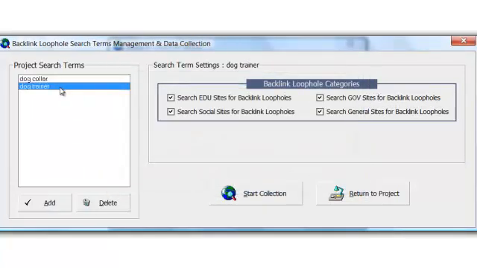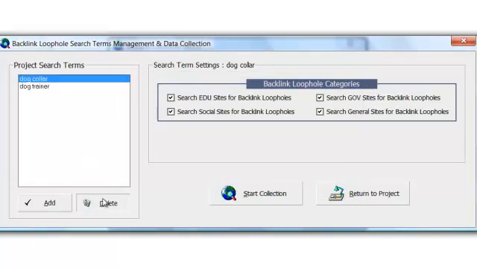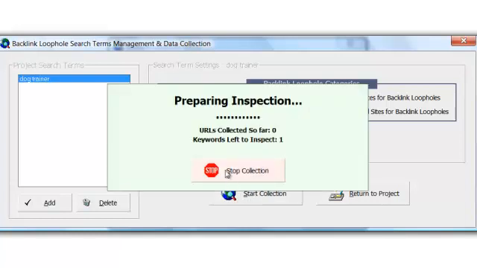Or if you say, you know what, I really didn't mean to do dog collar, just delete. Are you sure you want to delete? Perfect, it's that simple. I'm going to leave dog trainer in there, and we have the option to start or return to projects. So I'm going to go ahead and start, and I need to pause this video because it's going to take it a moment to go out and look for these URLs and find me some backlinks.